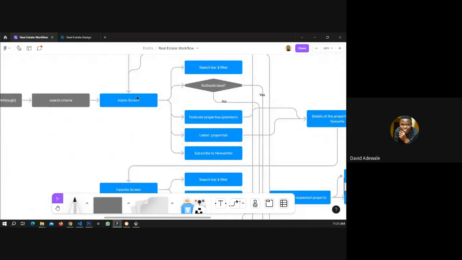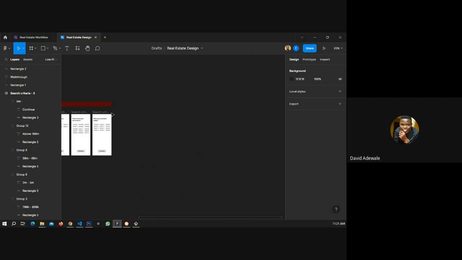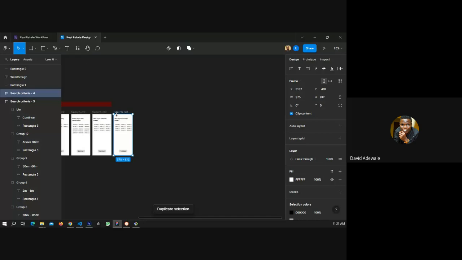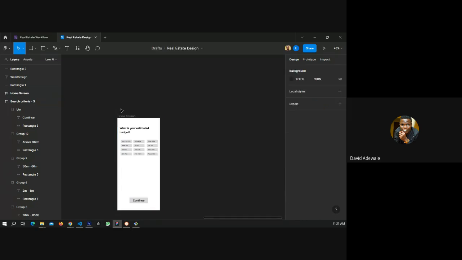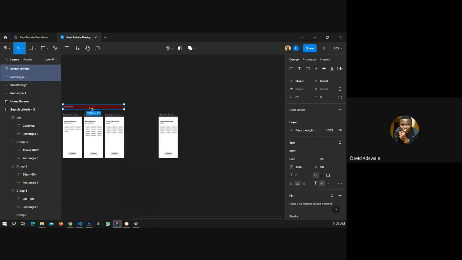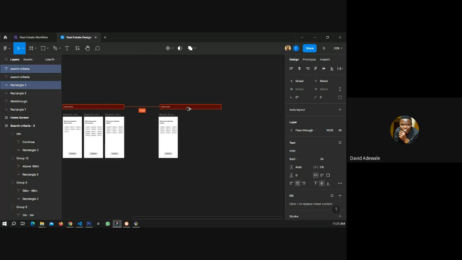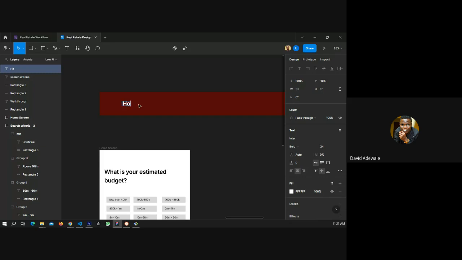We have the home page. We have the favorites, and then we have the profile. So the next screen we are going to be dealing with now is the home screen. This is where we will now have this guy be the home screen, because the home screen consists of a lot of things that we need to put in place, and everything must be in a screen.